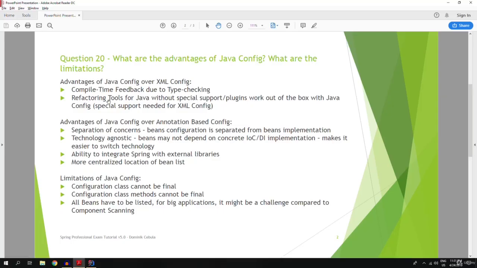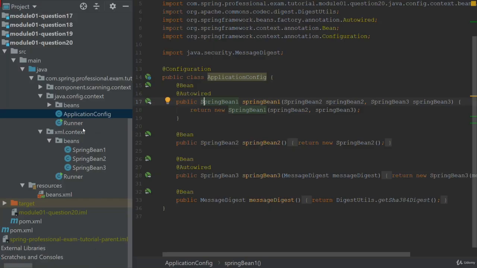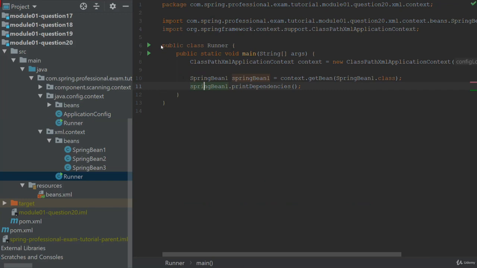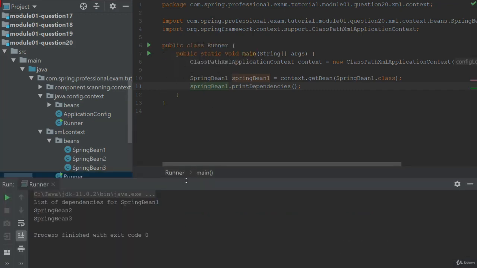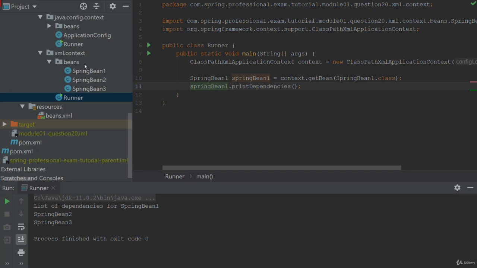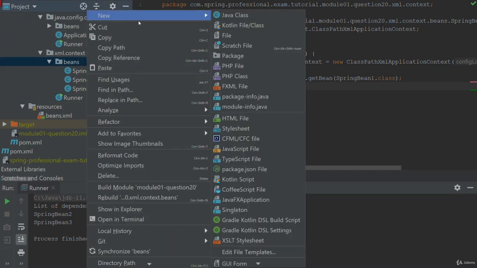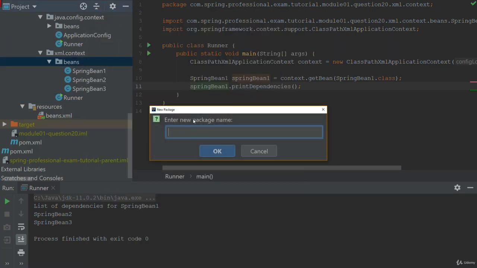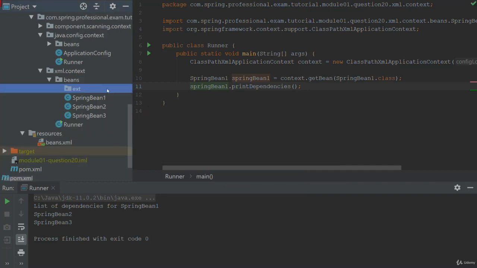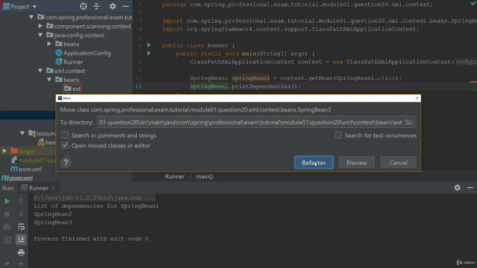The next thing is that refactoring tools for Java will work out of the box, and also you do not need any special plugins if you are using the Java config. And let's have a look at the examples once again. I will run this one. It runs correctly. And let's say that during refactoring, we want to move one bean into a different package. So I will create the package ext over here, and I will just move it.